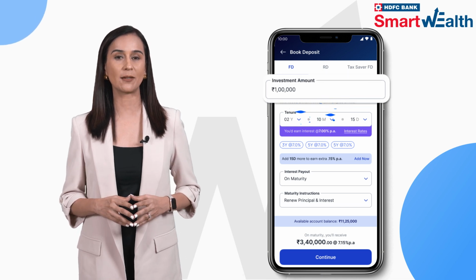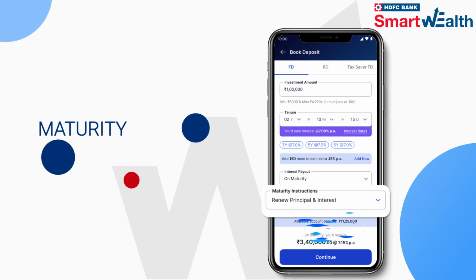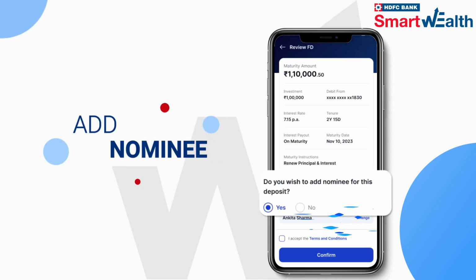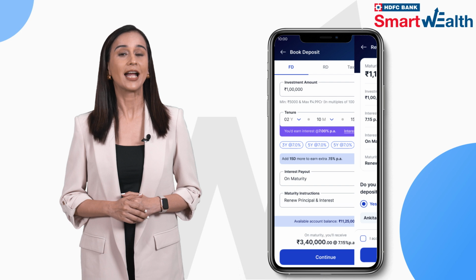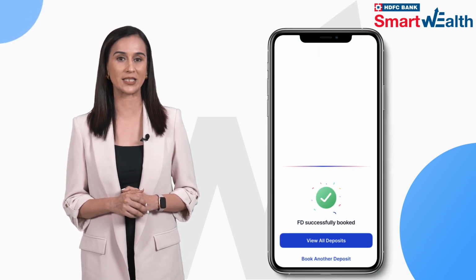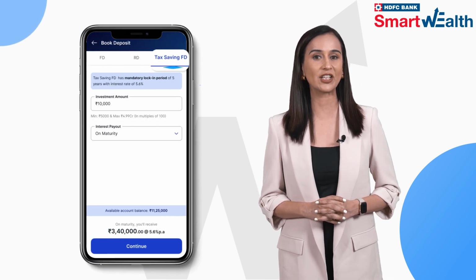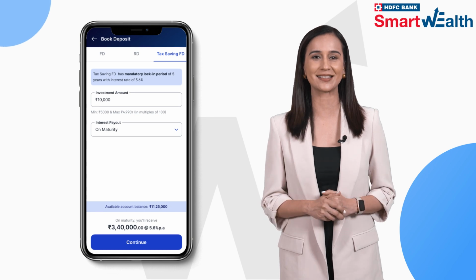Enter the fixed deposit amount and select the tenure, interest payout mode and maturity instructions. Add a nominee and tap on Continue. Double check all the details and tap on Confirm to create the fixed deposit. Similarly, you can open a recurring deposit and tax saving deposit in just a few clicks.